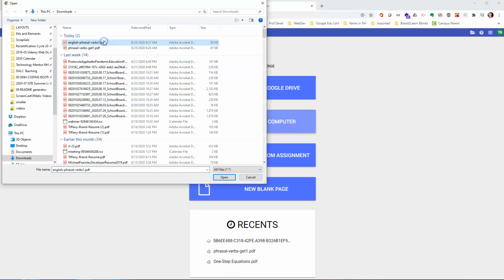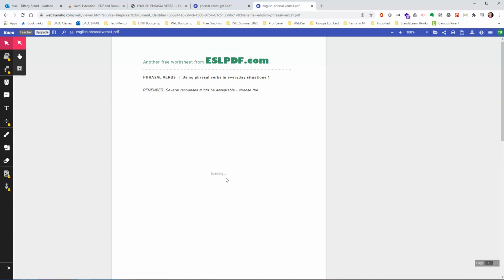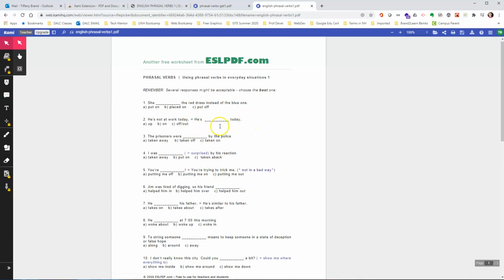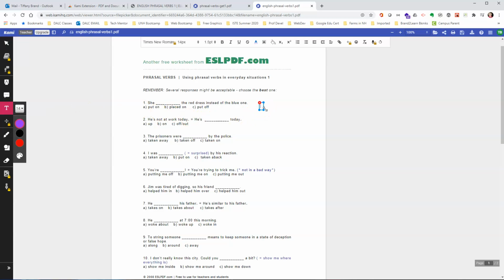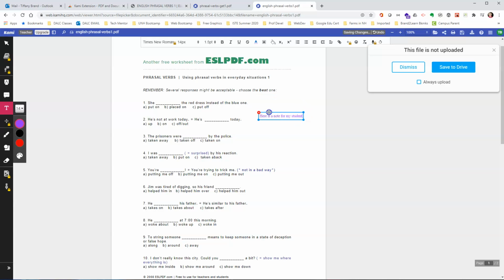I have a PDF, just a worksheet that I've downloaded from the internet. So I'll open that up, and it shows you the PDF here, and then you have a whole bunch of drawing and annotation tools that you can use to draw on top of it. So you could add a text box anywhere on the screen, and type a note. You can move it around and position it where you want it.